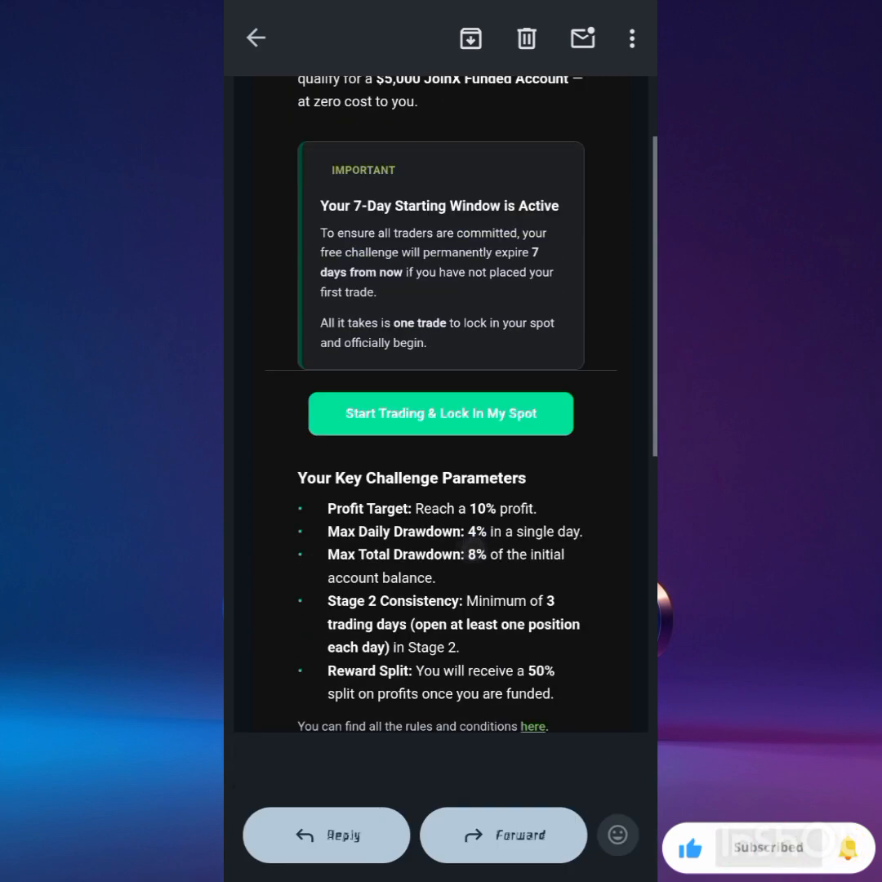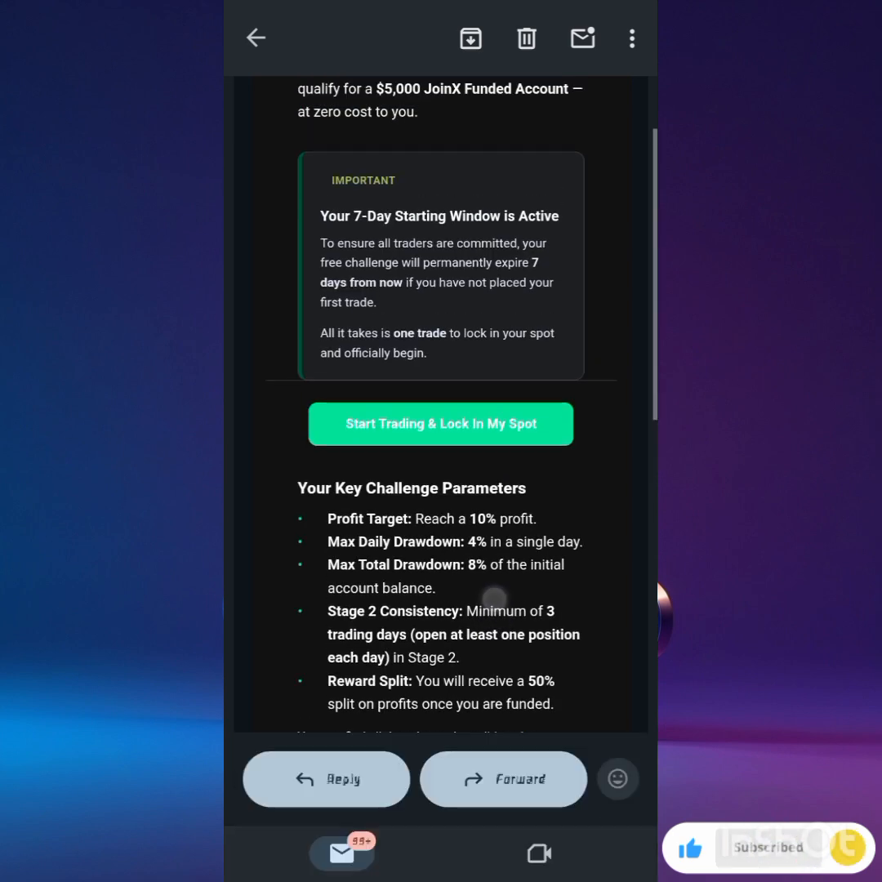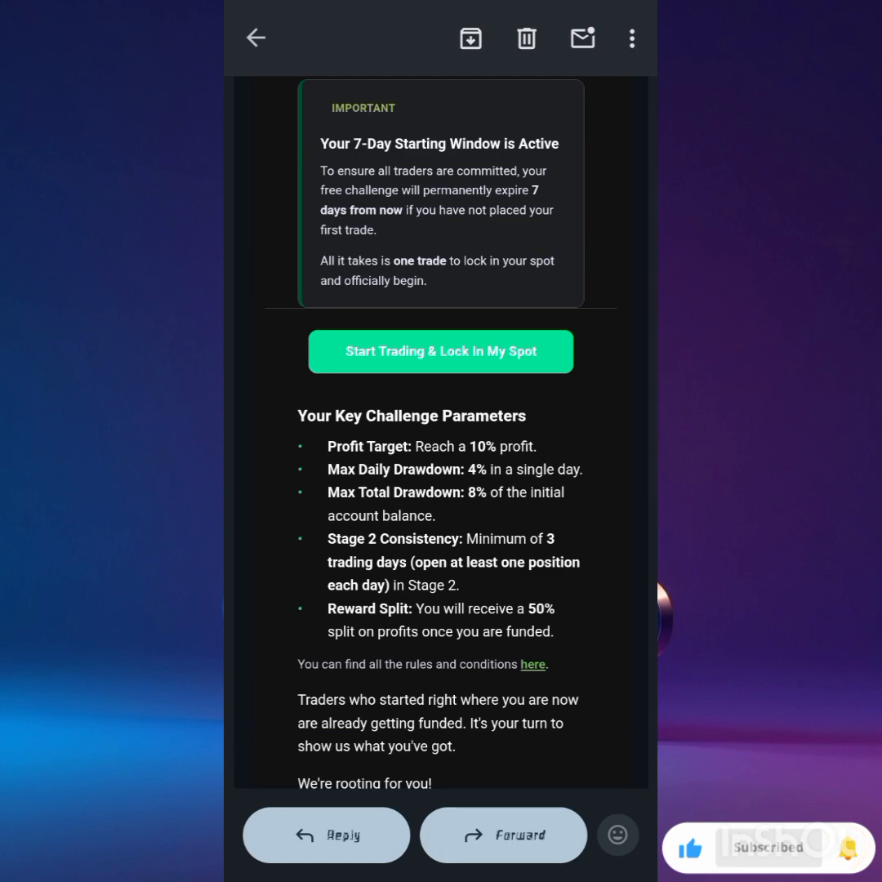So I already sent you the details on how to pass the account, like stage 2, consistency, minimum trading days, say 3 days, and other stuff. Just go through it, read it, and understand how the account works, so you don't blow the account. Okay, so just click this start trading button right here. It's going to take you to your website, and that's where you're going to see the 5k account and start trading it. So just wait for it.